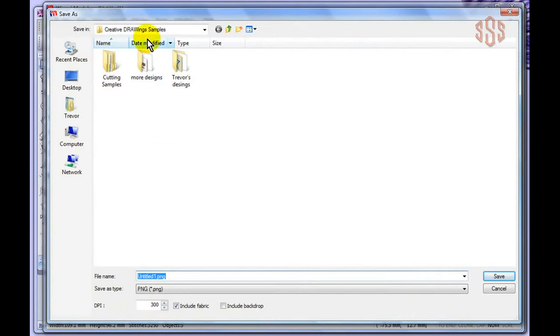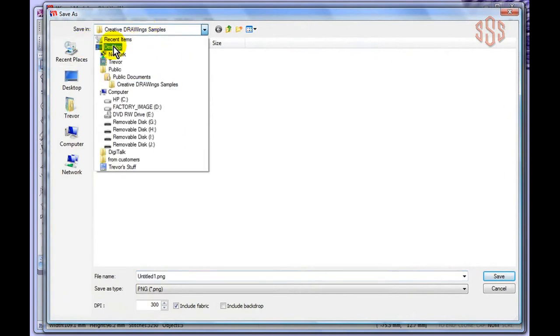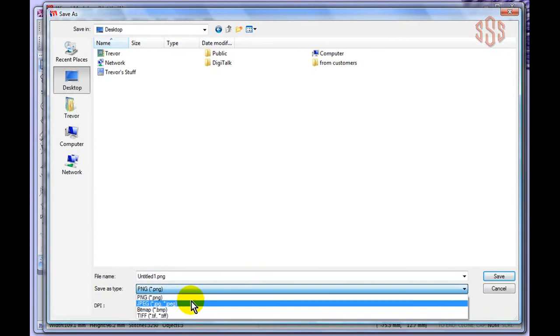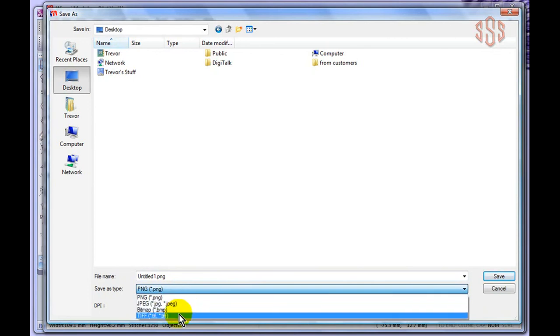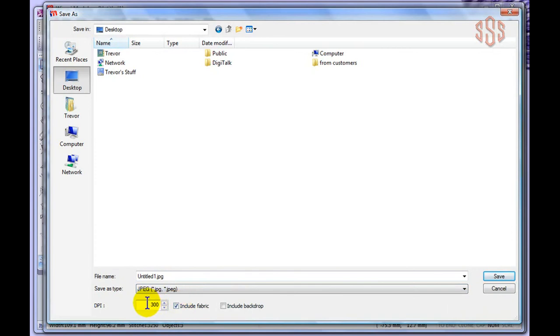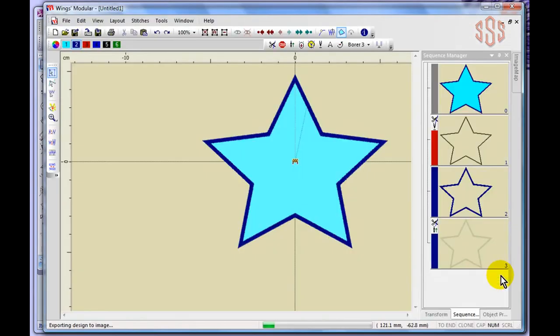Basically, I have to choose where. So I'm going to choose to save this just onto my desktop, make it easy for me to find it. And I don't care what it's called, untitled.1. The formats that I could save this image as are going to be PNG, JPEG, bitmap, and TIFF. So I'll just choose JPEG. And I can choose the DPI, the resolution. And I can have it include the fabric, which has been selected. And I'll say OK or save.